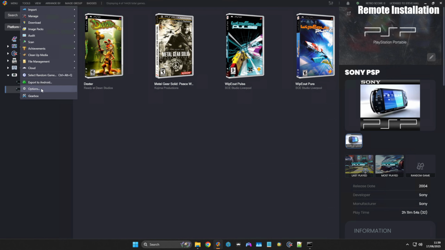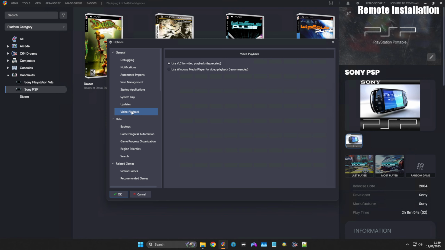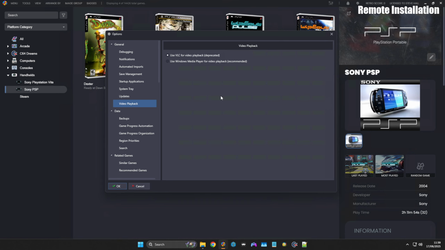One is in terms of video playback. Now this is temporary. Some guys on the forum said this is going to be fixed pretty soon, but there's some bugs when you use Windows Media Player with certain views and with Unibox. So you just need to tick this option here, use VLC for video playback.